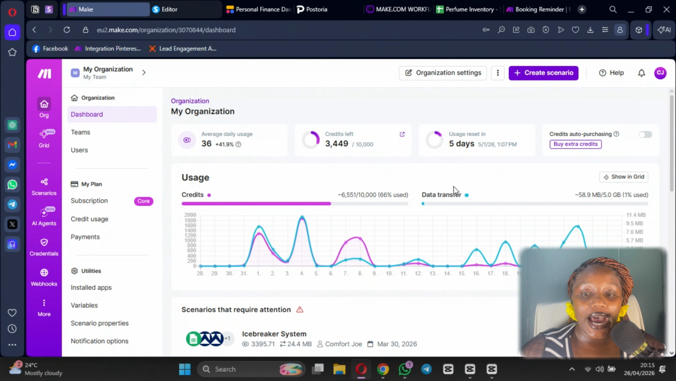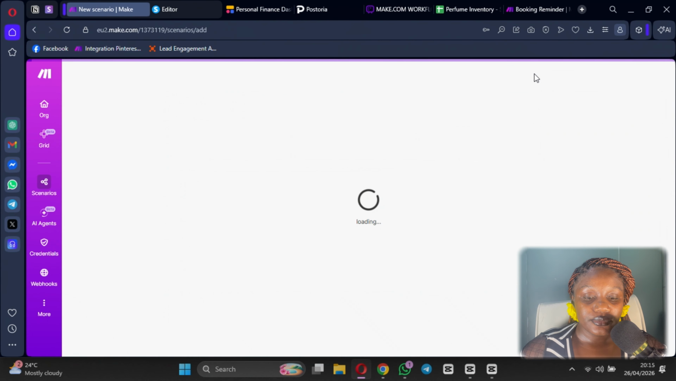Here's how you can turn every high ticket sale into 2 more sales without spending a cent on ads. So let's get building. What you will need for this is make.com. Sign up on make.com for free and click on this create scenario.